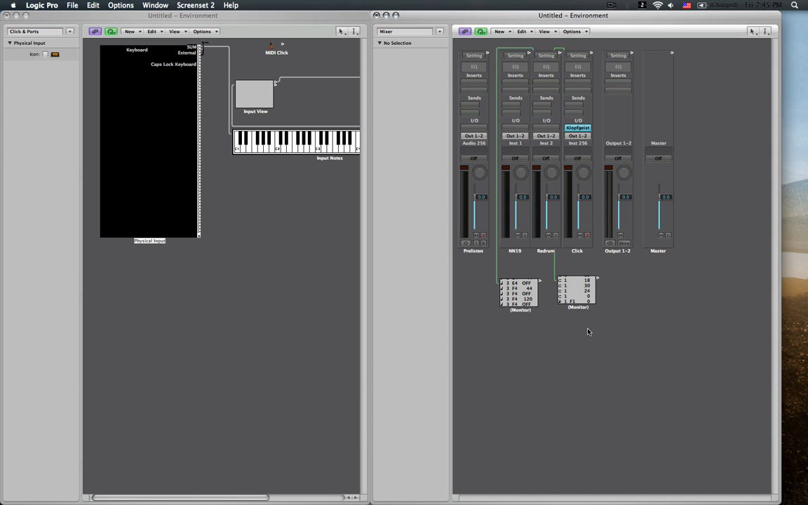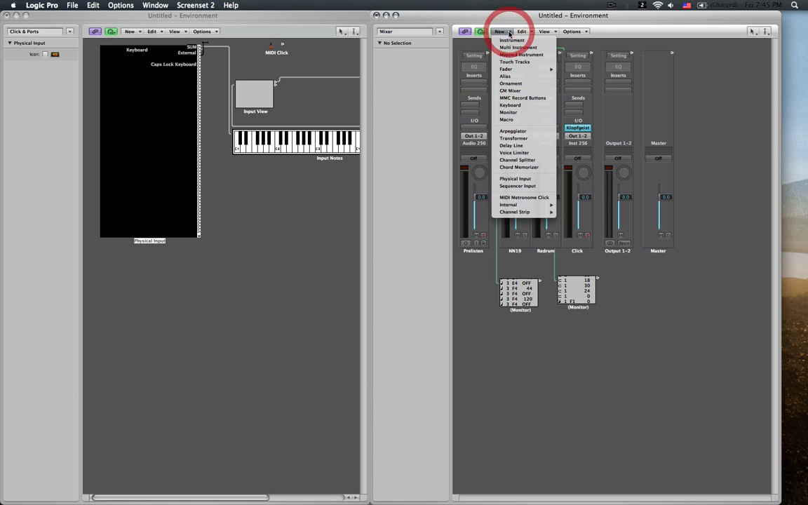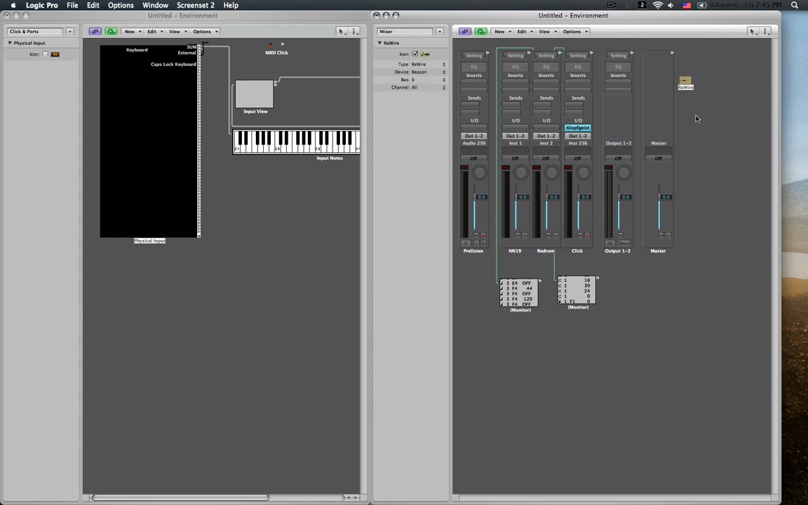We need to create something called a rewire object to do this. Go up to New, Internal, Rewire. All right. Drag that down below your first monitor. We're going to rename this NN19.